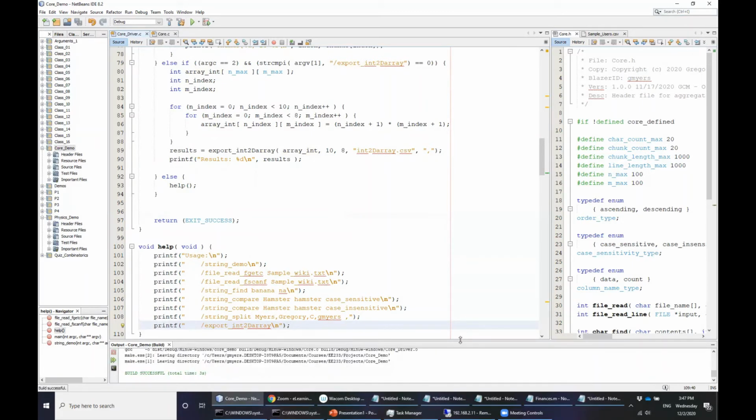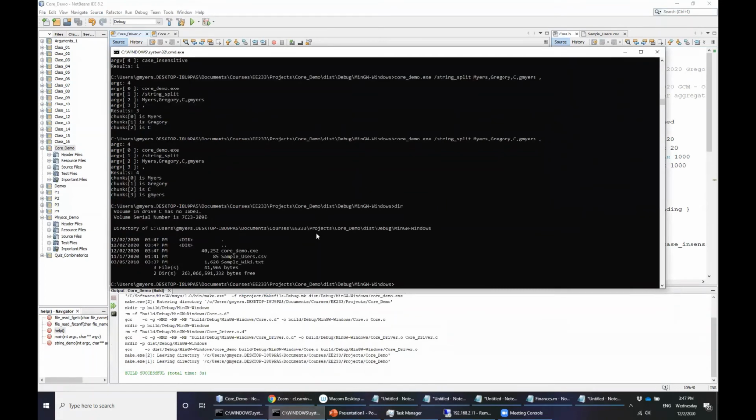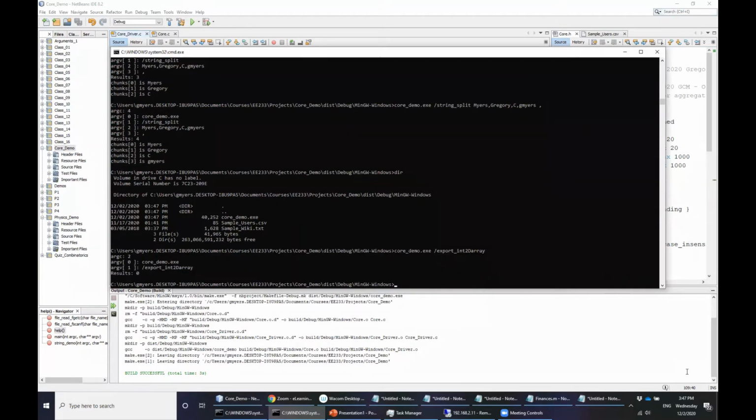and barring any errors, we can come out here to our command window. And the first thing, if I do a dir, you'll notice that I only have the files that we had been using earlier, our sample users.csv, which I have open in NetBeans, and also the sample wiki that we used in an earlier video. And so I'm going to go ahead and run my core demo.exe. I'm going to provide that switch export int 2D array and hit enter. And we see our results are 0, which corresponds to exit success.